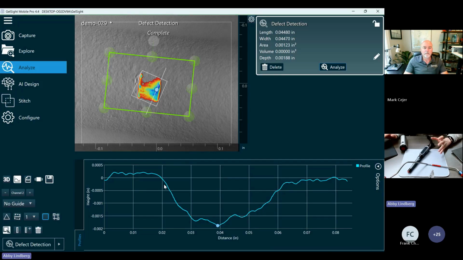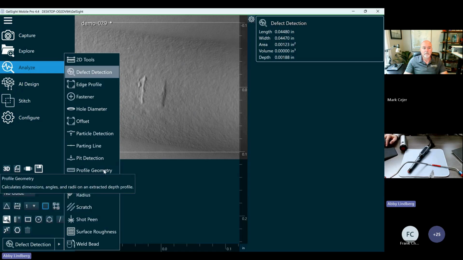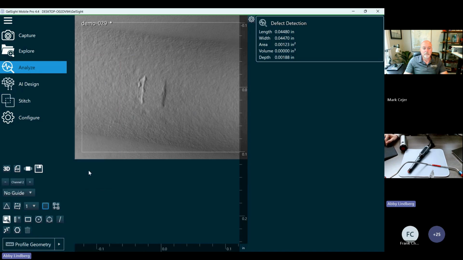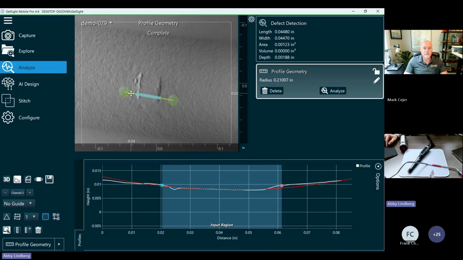Now, something else that's interesting in a lot of these applications might be the radius at the bottom of a defect. Maybe the radius here is fine, but maybe the radius over here looks like a little bit smaller of a defect in the XY direction. So maybe we care about that smaller radius here. And we could include our radius measurement at the bottom of that defect. To do that, I'll just add our profile geometry function, and we'll draw a profile across our defect here.